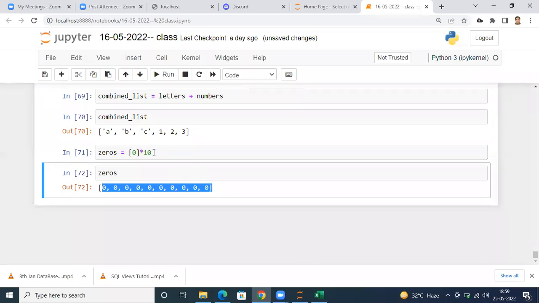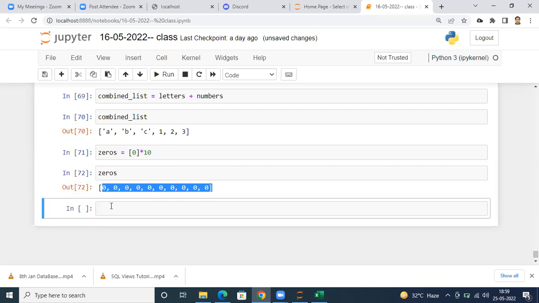Similarly, if somebody wants 1 to be repeated 10 times, I can quickly get the result I want. And a very important, interesting thing is that suppose somebody says, give me a list having numbers 1 to 1000. Meaning 1, 2, 3, 4, 5, 6, 7, 8, 9, 10, something like that.